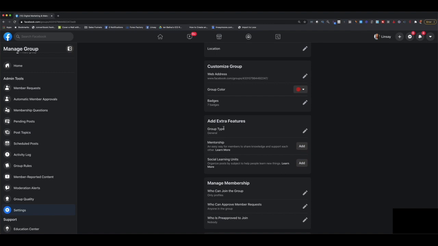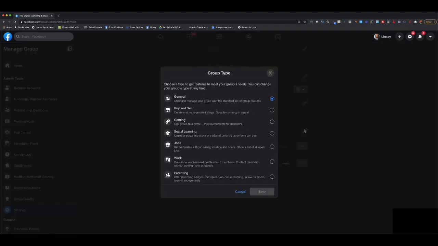Here underneath the add extra features, you can change the group type that you want. So if we click on this here, you can see you can have a general group where you just grow and manage your group with all the standard group settings. If you want to create a buy and sell group, and these are typically groups for local cities where people are trying to sell furniture, maybe cars or clothing or whatever else, you can create that type of group. You can also have the option to create a gaming group, social learning, jobs, work, and parenting. So they have all these options here that you can choose from.